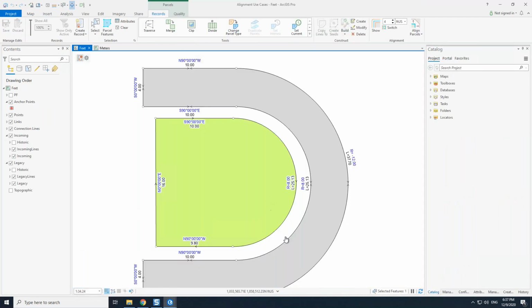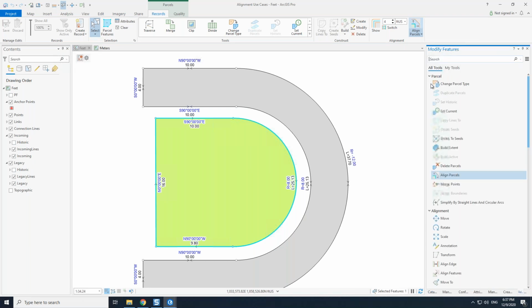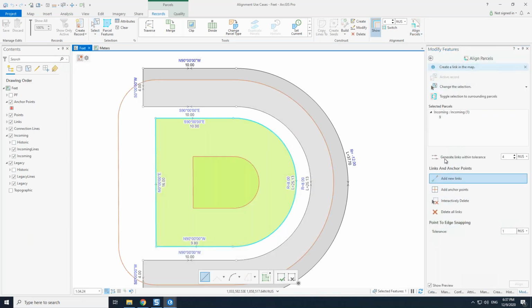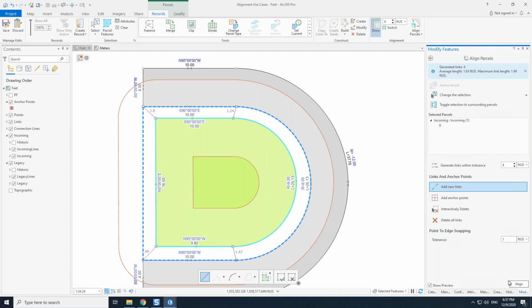Let's look at the next one, alignment of parcels. It's very easy. We just select the parcel, select align parcels, press generate links, and align.